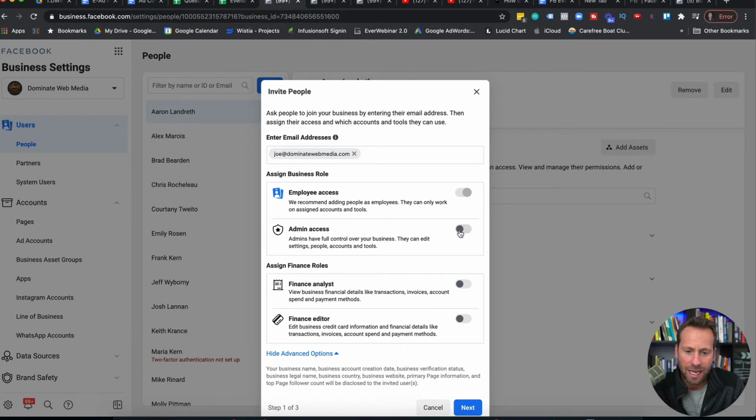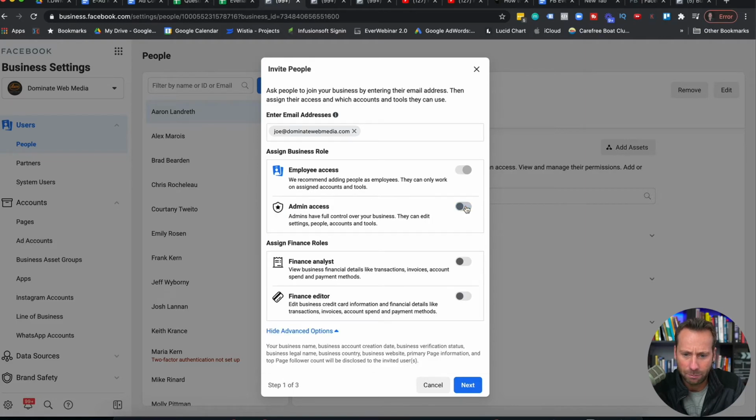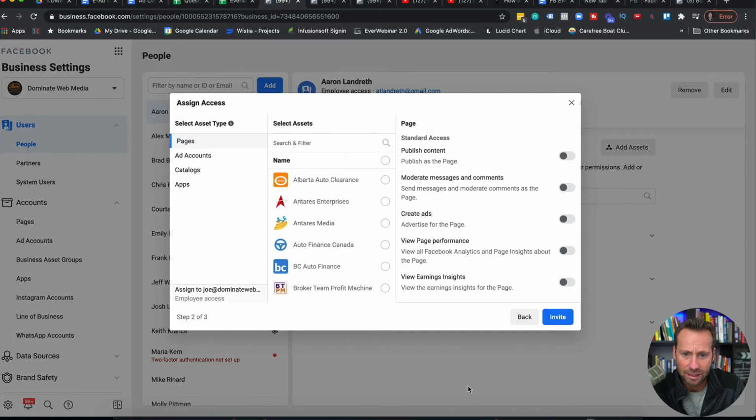If I give them admin access, remember, they can access a lot of stuff here, so be careful. But let's say I want to give them admin access. Say I have a lot of them. So let's keep it employee. And if I hit next, right now they don't have admin access inside my business manager. So you can always change it later. If you go employee, it's totally fine. But if you need them to have admin access to a page, guess what?